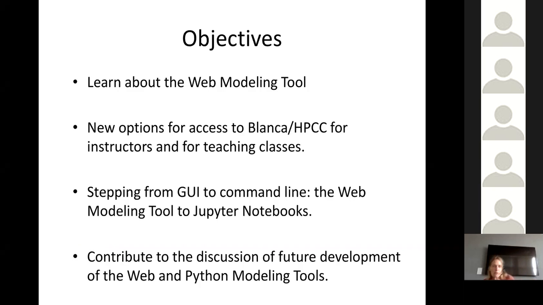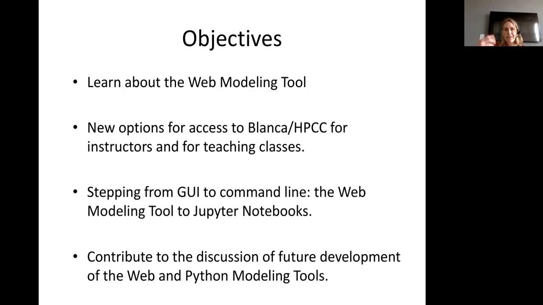Then the other thing that we'll do towards the end of the presentation is ideas that the integration facility here at CSDMS has going on: how do students go from working in a more graphical user interface and running the web modeling tool to potentially running similar codes in Jupyter notebooks, stepping out of a world where they set up experiments or fill in user interfaces to a world where they can manipulate the code in a more programmatic way.